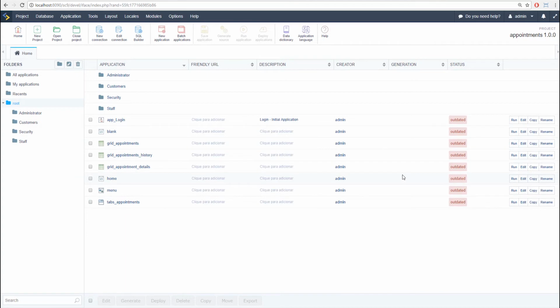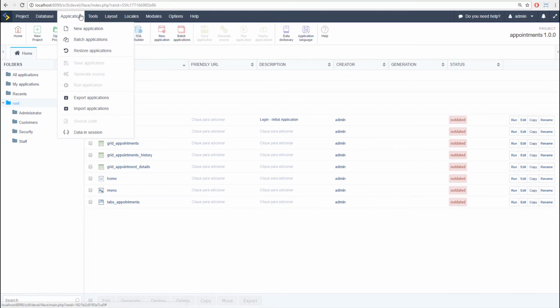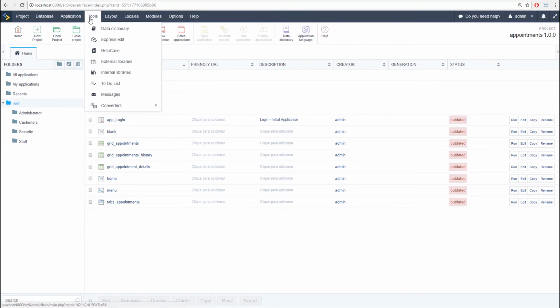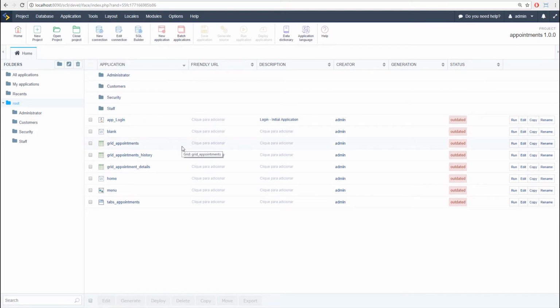But if you run any application, even the templates, the theme, the schema will all be the same. You have ways to apply these options quicker. If you go here to Tools, Express Edit, for example, you can apply things all together to all the applications. Or you can just add them over time if your customer requests, which is important if you're working on selling your project.